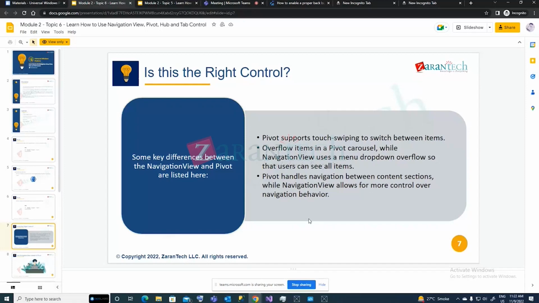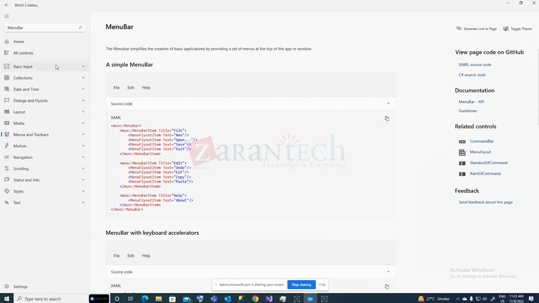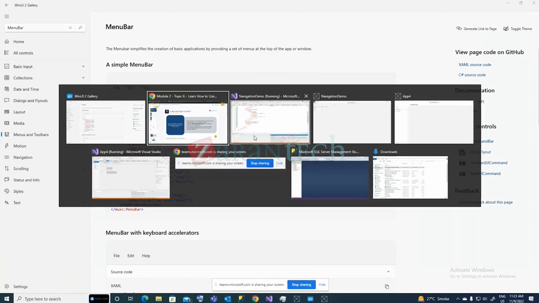Pivot supports touch swiping to switch between the items. Overflow items in the pivot will be cancelled, like I showed you in the previous style. While the navigation view uses a drop down menu, like this one, the navigation view. So you can identify the differences from the pivot control.